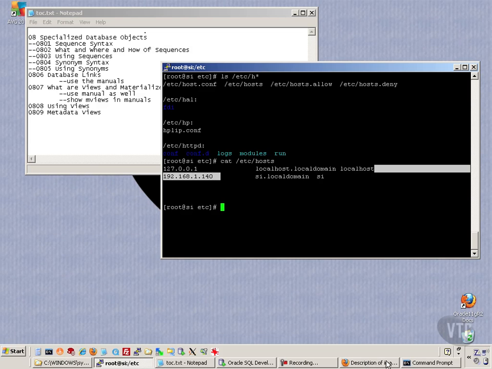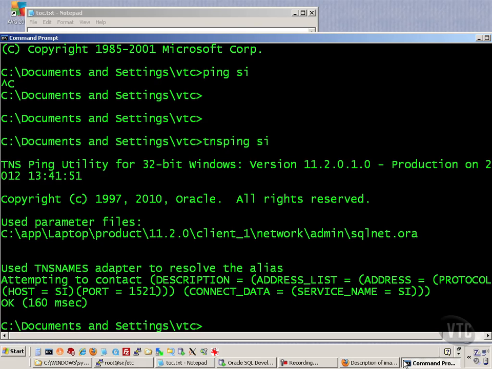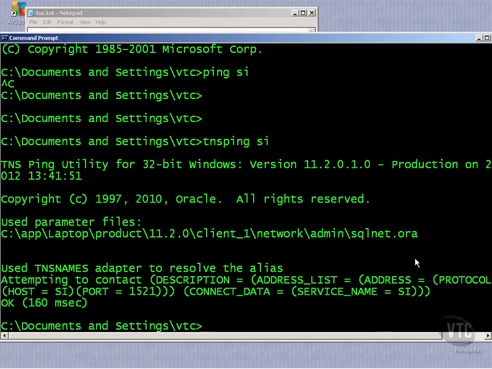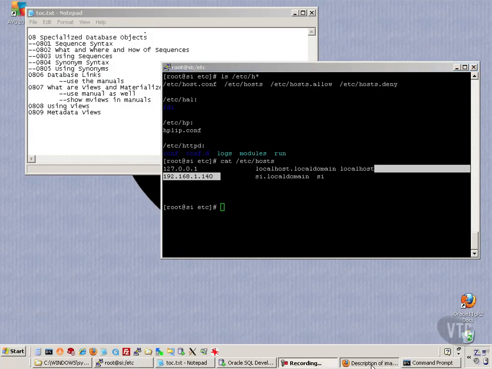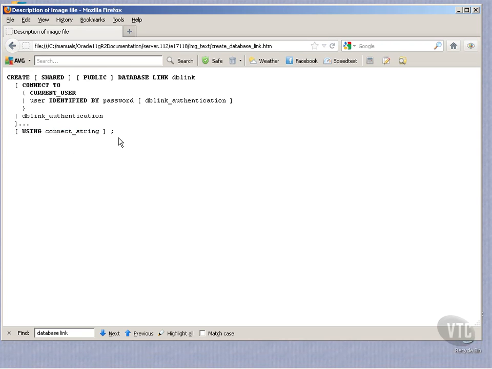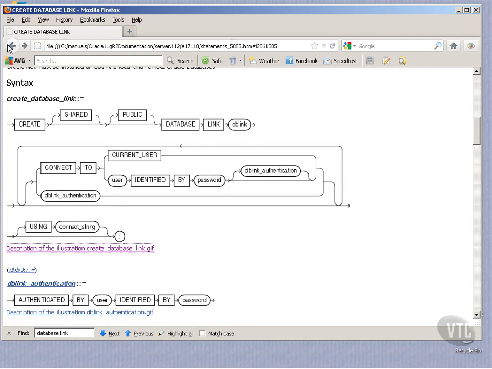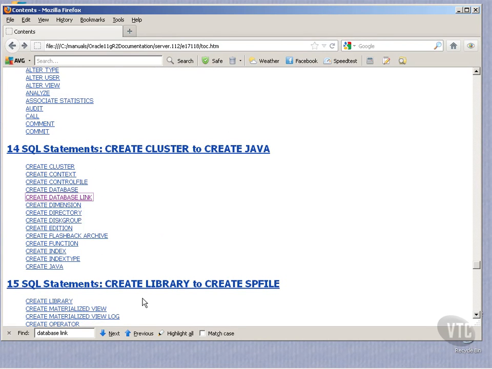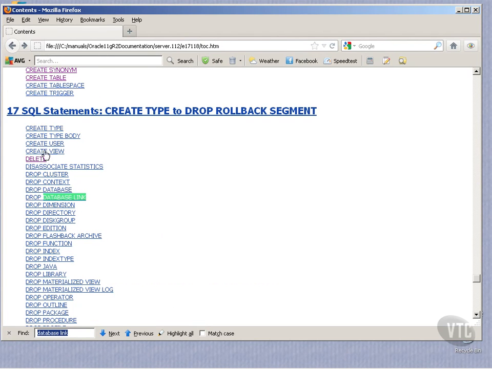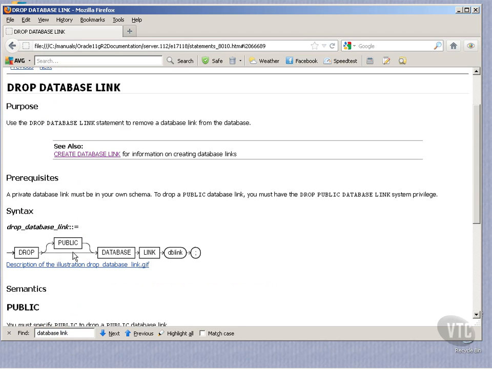Going back to my DOS window again, SI is actually the IP address. That's the connection string. That's what a database link does. All it does is it talks to a connection string. So it allows you to create links between different databases. There are obviously restrictions and privileges apply, which you've looked at in the chapter on privileges. And obviously we can drop a database link. Very simply, drop public or not public.